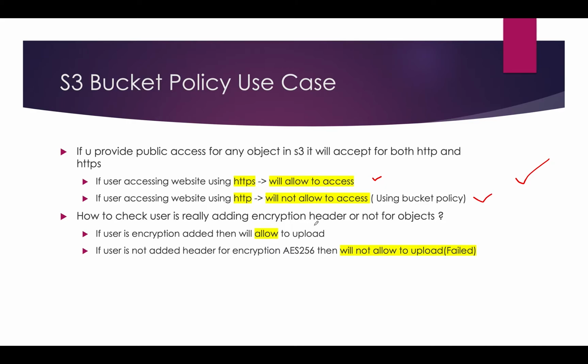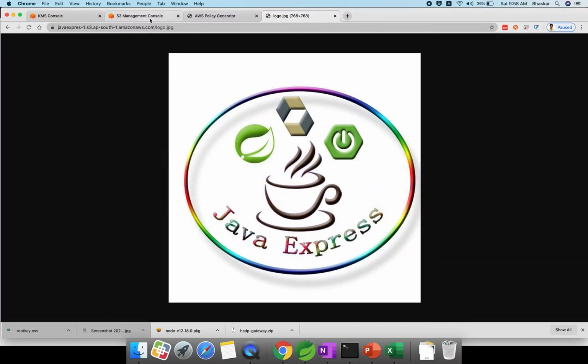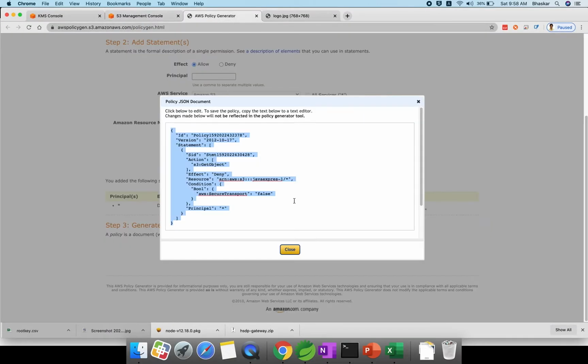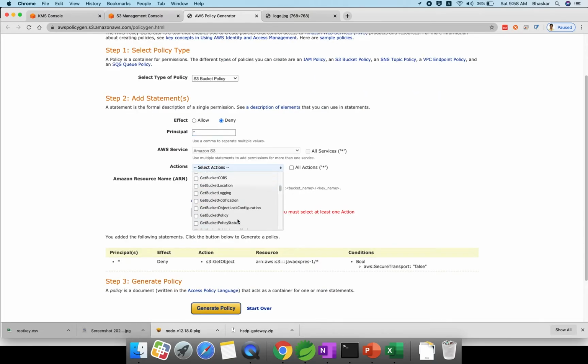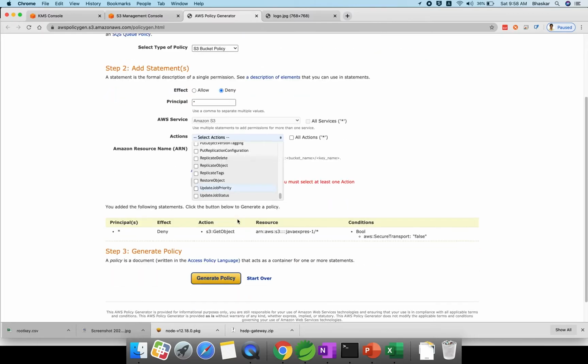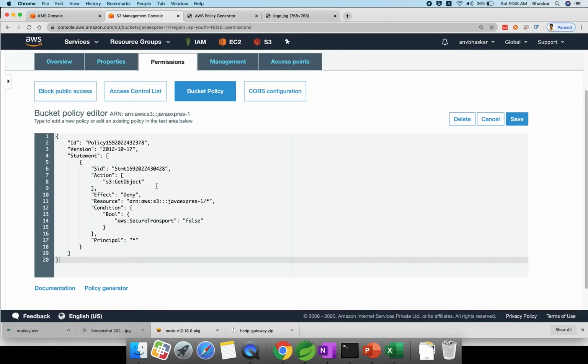Now you know what a bucket policy is and how to generate it. Now I will add one more condition: how to check whether the user is really adding the encryption header or not. Go here, where we already created it. Close. Here I want to deny to everyone, and my action will be PutObject, which means uploading an object. PutObject is my action, and this is your resource name. Copy.